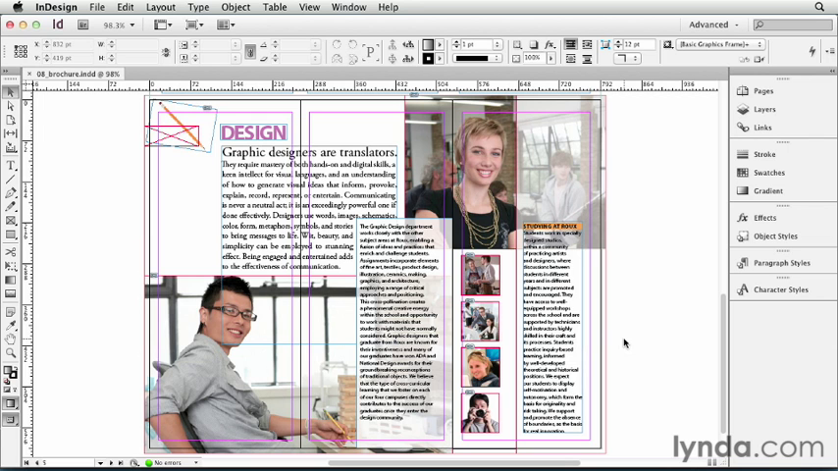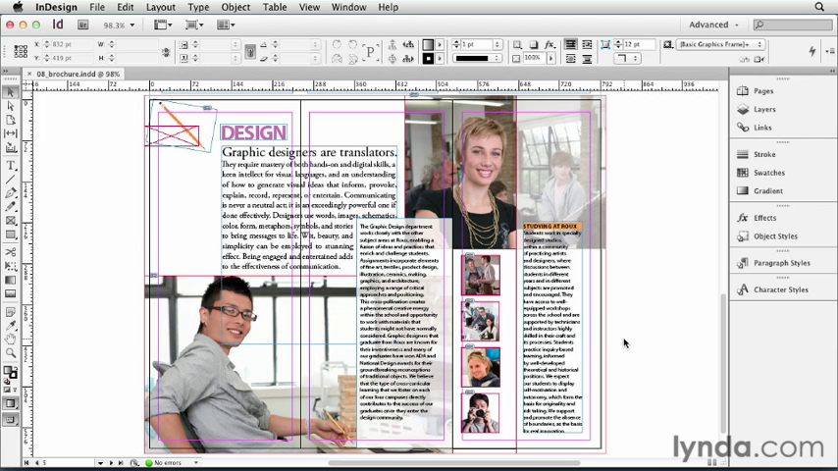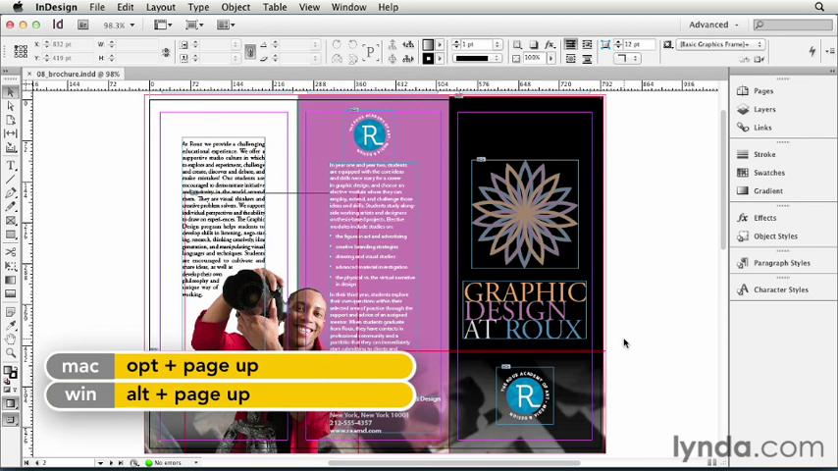In the last movie, I talked about how to make a gradient swatch in the Swatches panel. Now let's look at applying gradients to stuff on your page and how to fine-tune those gradients. I have my brochure file open from the exercise folder, and I'm going to jump to the first spread by pressing Option Page Up or Alt Page Up on Windows.